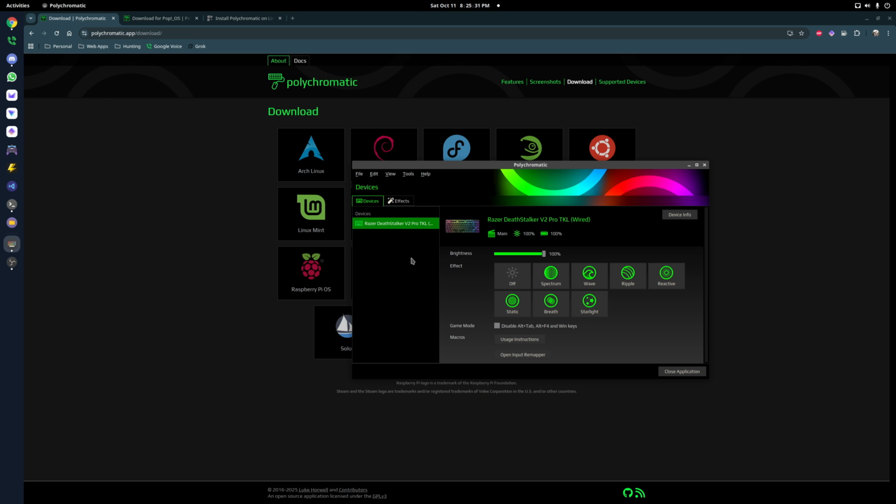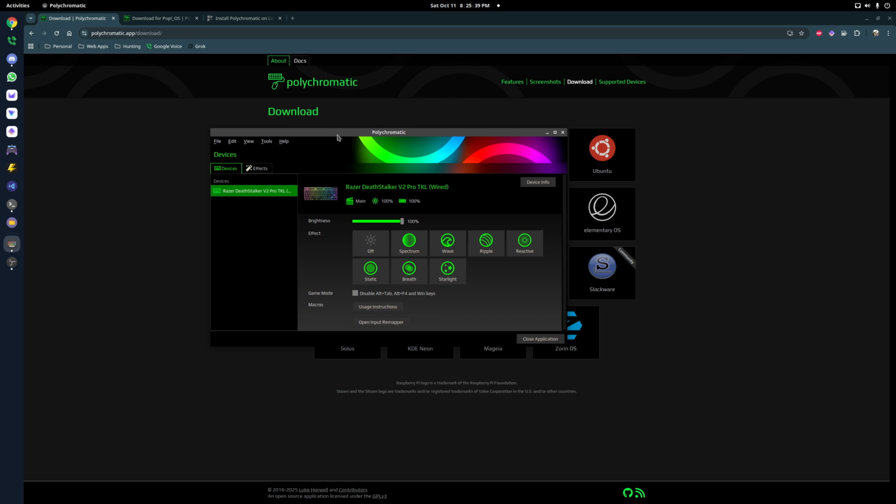Polychromatic is how we can manage lighting effects on our Razer devices on Linux, and installing and setting up is pretty easy. Just to show you what it looks like after installing, it's unfortunately not as complex as the normal Razer configuration you get on Windows, but you can do most of the same things.